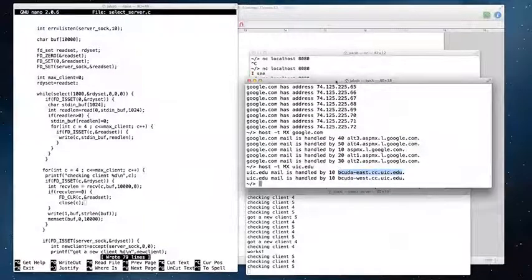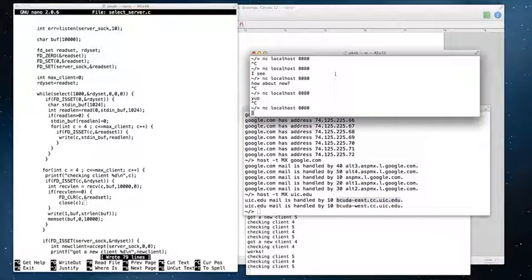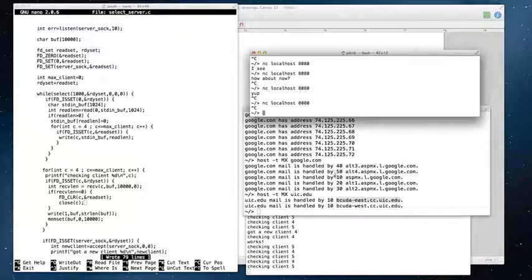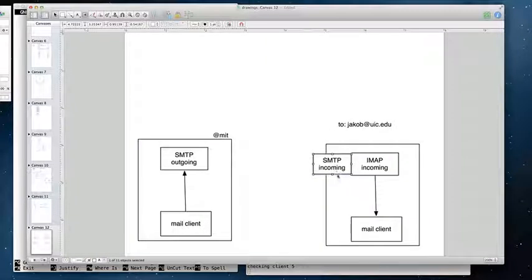Is 10 the fourth? No, it's a priority. They prefer that you use these two. Here, for Google, they prefer that you use this one, but you can use these if the top one doesn't respond. Okay, so that's the incoming mail server for UIC. So now the outgoing mail server connects to the incoming mail server and transfers the email.